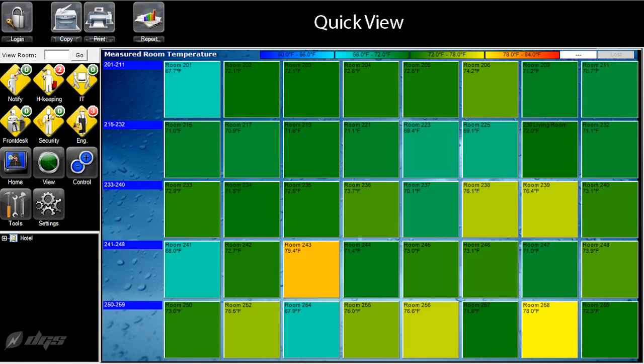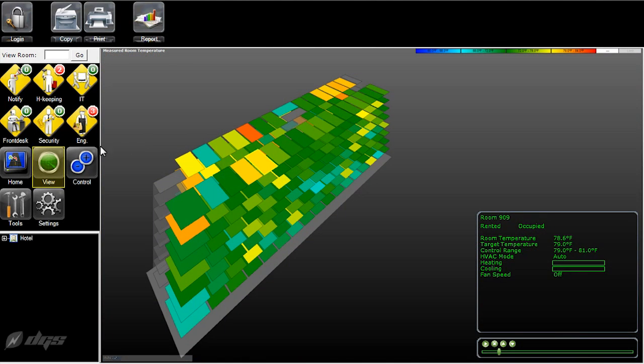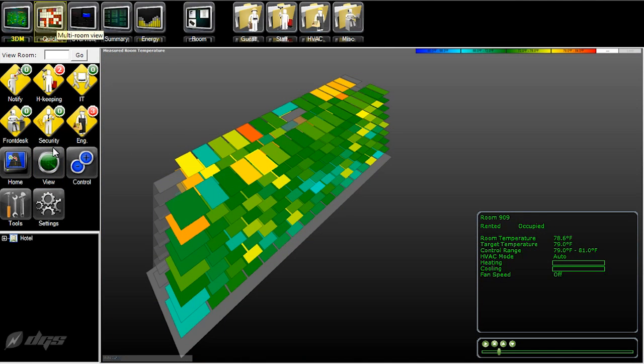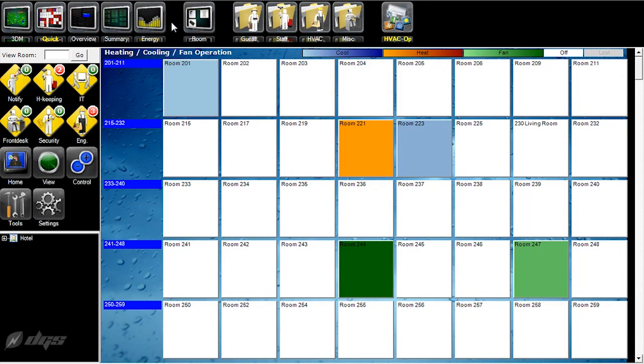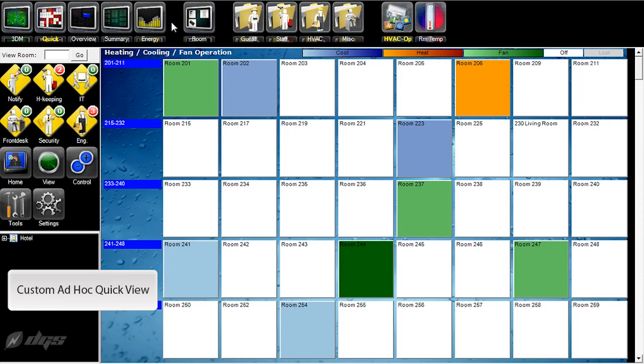The Quick View screen is similar to the 3D monitor, but displays your thermostats as a grid of rectangles instead. You can navigate to this screen by clicking View, then Quick. This screen has the same status items in the view folders that allow you to visualize different parts of your system. You may also create custom Quick View screens if you're interested in monitoring specialized groups of rooms.